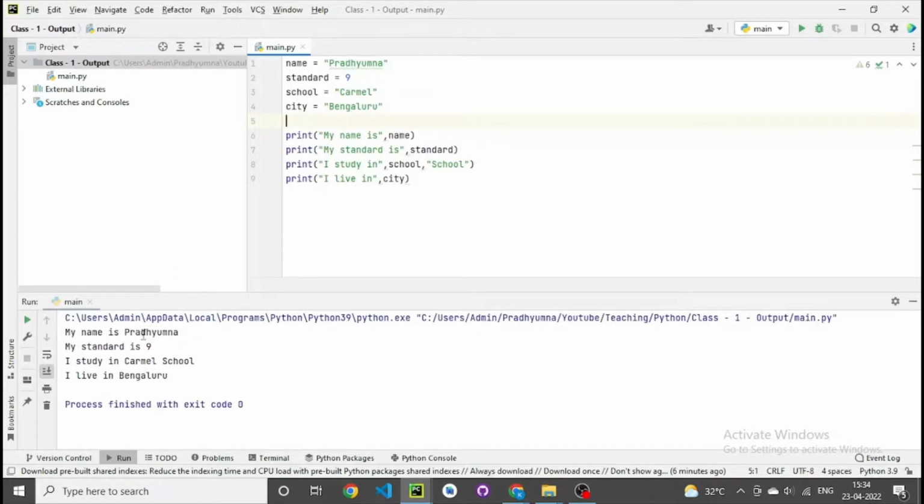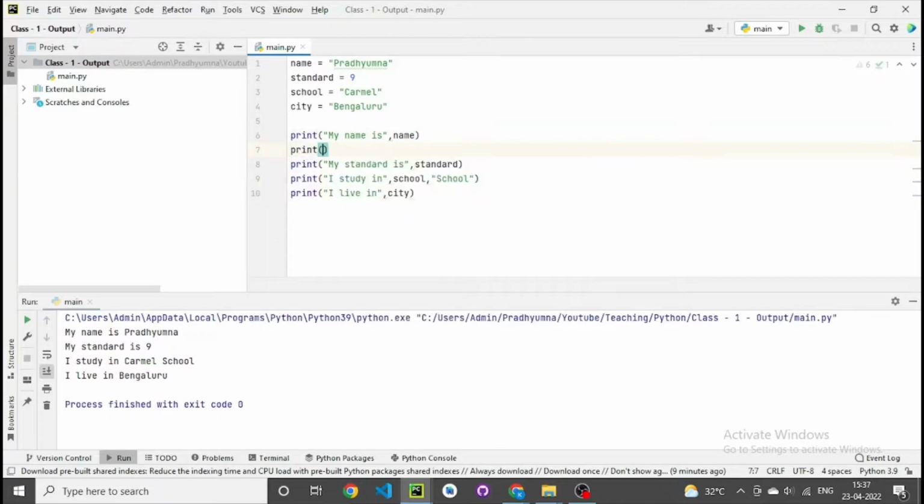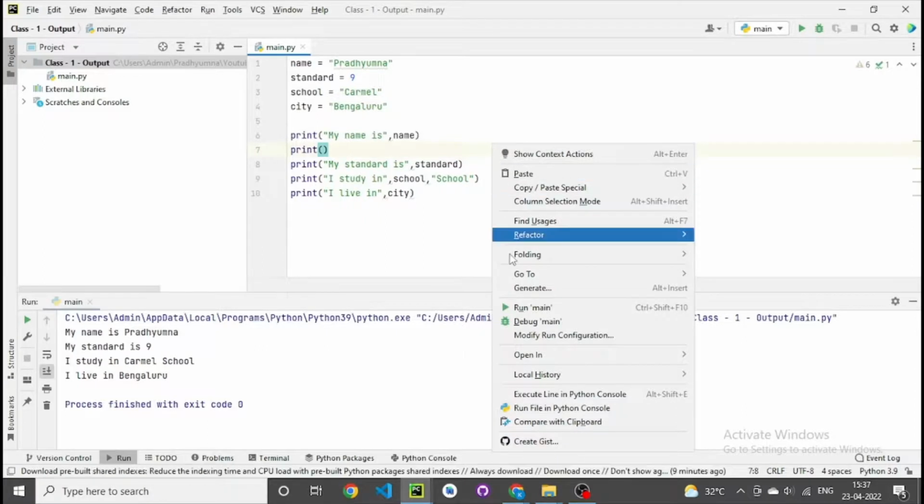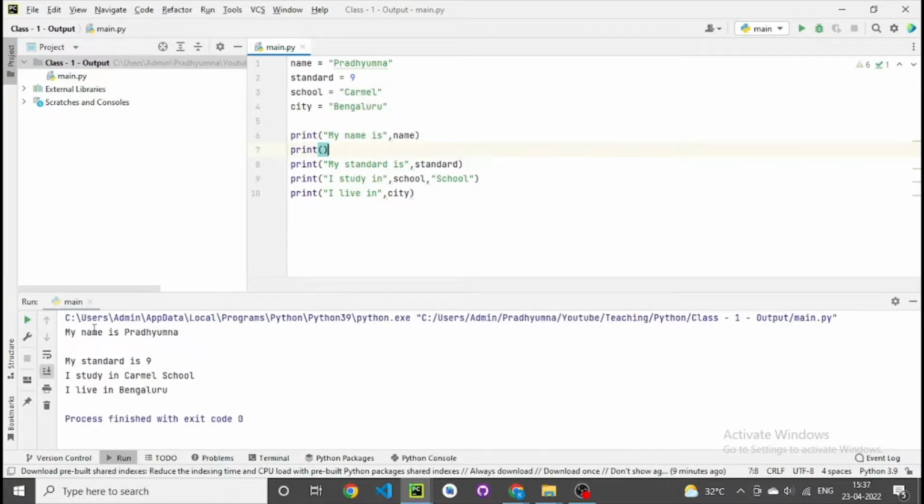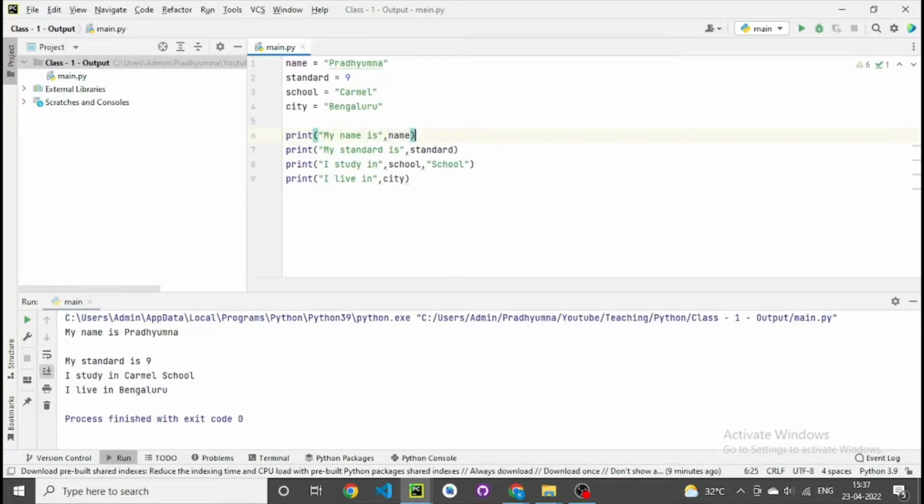Now if I want a space after this, my name is Pradyumna, there are two ways of doing this. One is by just putting a print statement in between which has nothing inside it. So if you see this, yes, there's a line space. There's another method by which we use a special character known as slash n. We can put it where we want a line space.